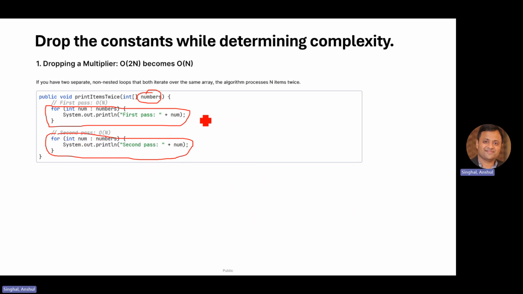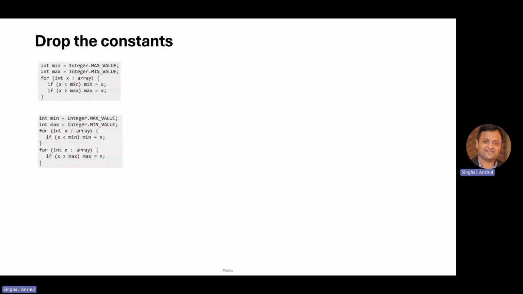So although in this case it's order of n, and then again order of n, it is order of 2n, right? But we can drop the constant, it is still order of n. So we can always drop the constants. In this case, we are dropping the multiplier. I will take one more example.